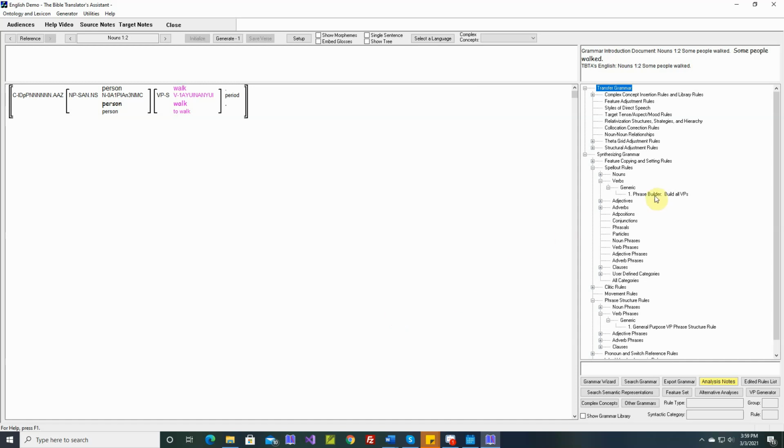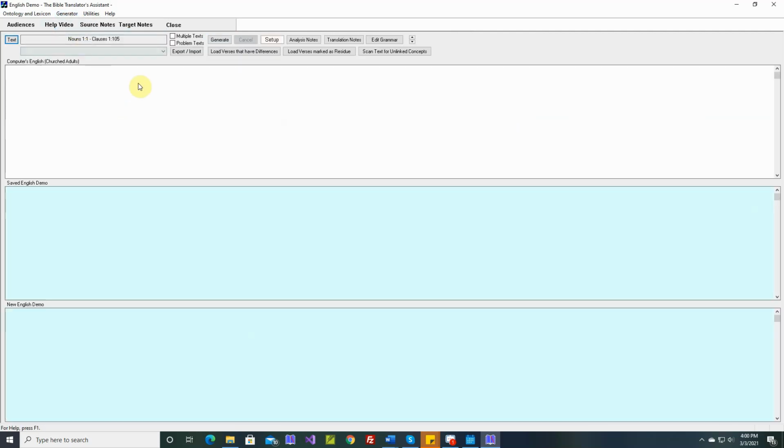Now that we've imported the data for our phrase builder rule for verbs, we could continue going verse by verse and generating these one at a time. And that would be perfectly fine. Generated text is identical to documents text. But we've imported enough data to go through all of the verbs. So let's go to this screen where we can do more than one sentence at a time.